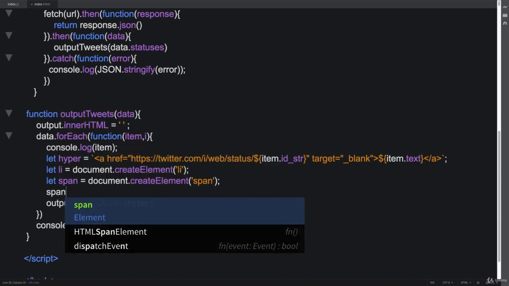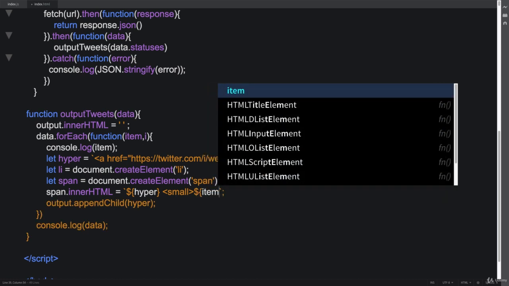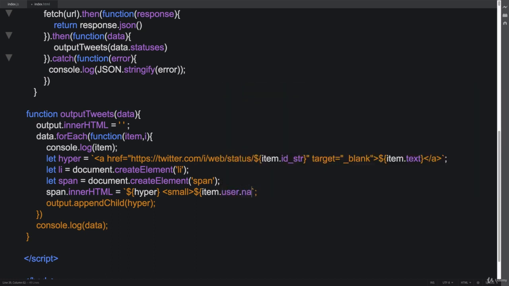And then within the span, let's add and update our innerHTML. So this is going to be the contents of that span. So use the backticks again. And this should actually be curly bracket, because we're calling over to our variable hyper. And a little bit of HTML. So item.user.name, because we had to go 2 levels down for this one.